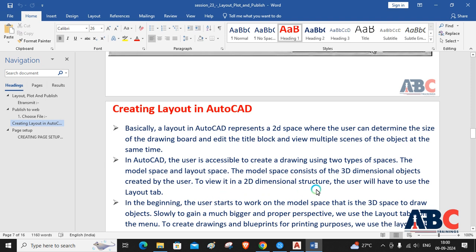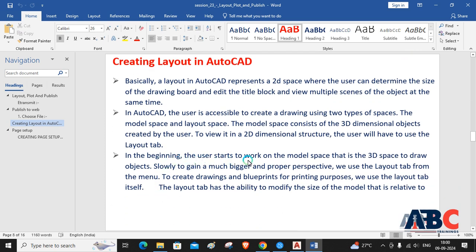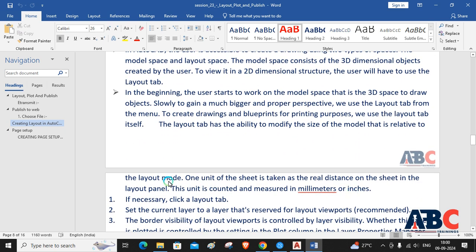To view it in a two-dimensional structure, the user will have to use the layout tab. In the beginning, the user starts to work in the model space, that is the space to draw objects. Slowly, to gain a much bigger and proper perspective, we use the layout tab from the menu. To create drawings and blueprints for printing purposes, we use the layout tab itself. The layout tab has the ability to modify the size of the model relative to the layout mode.